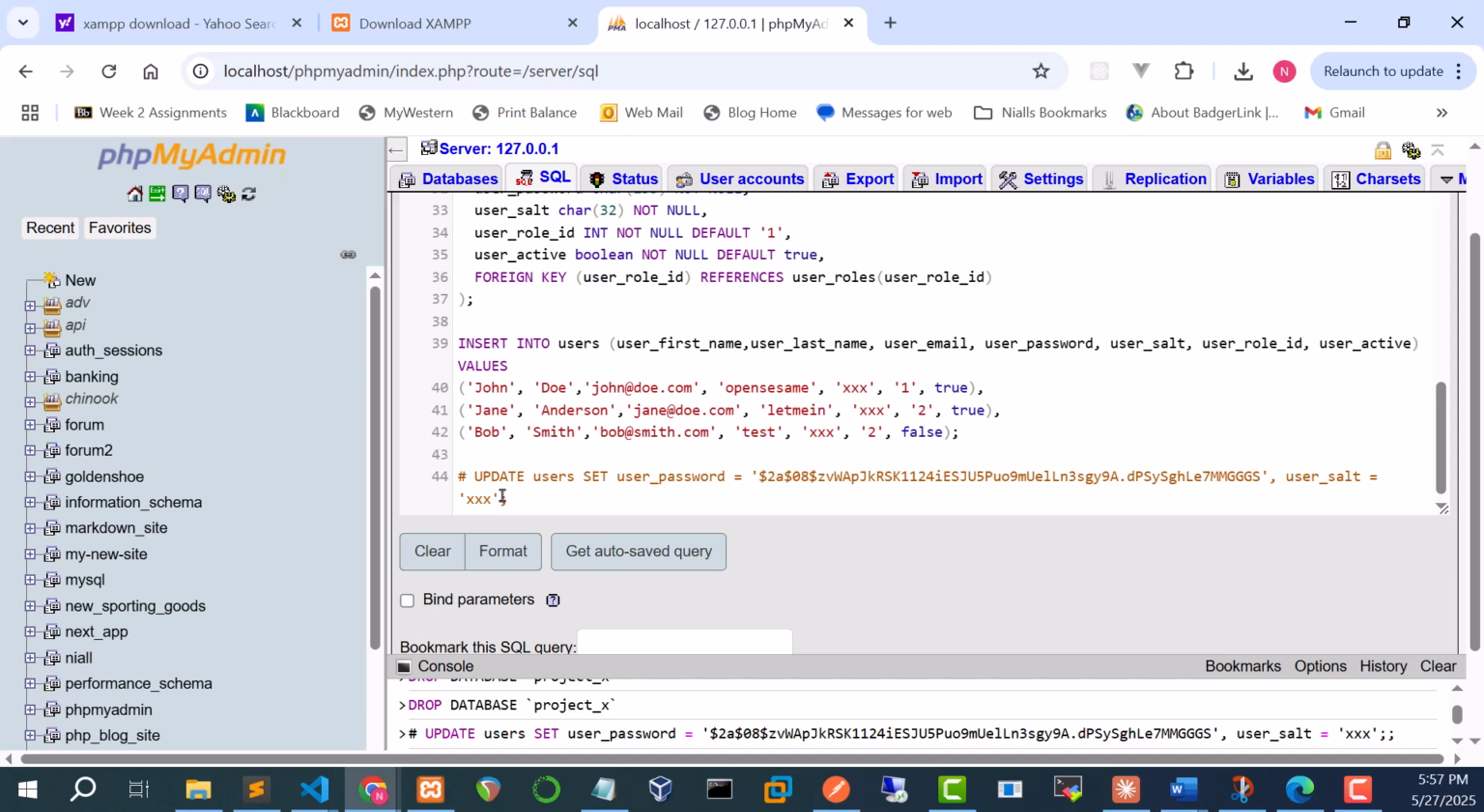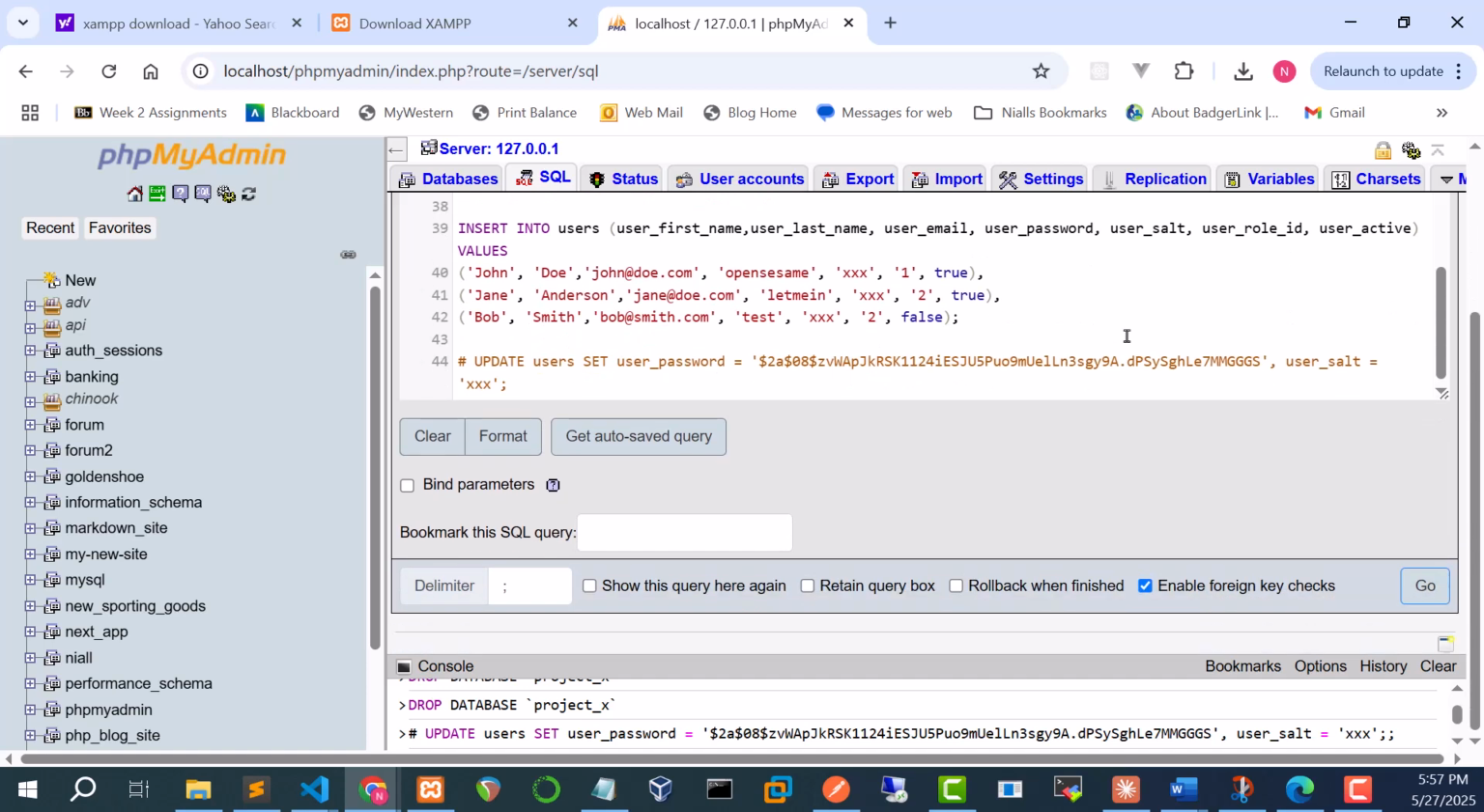You'll see that at the very end I do have an update statement that's commented out right now, and what that does is it's going to encrypt all the passwords in the users table. Don't worry about that, but at some point we will be uncommenting that update statement, but leave it commented out for now. Okay, to run the query you have to scroll down a bit and find the Go button. Go ahead and press that.